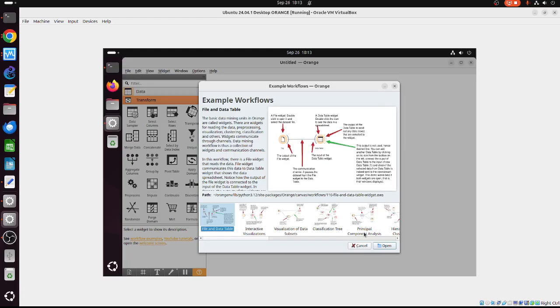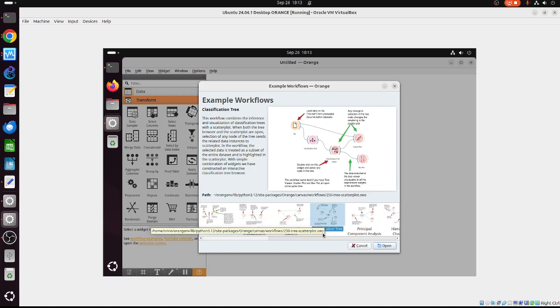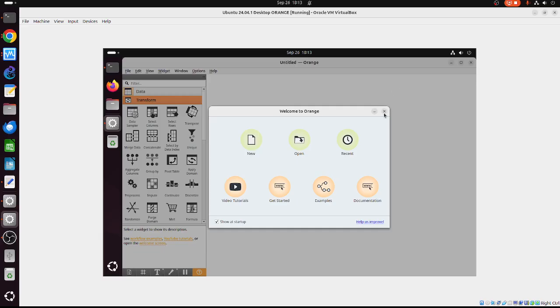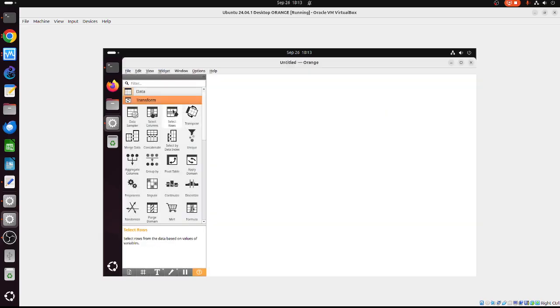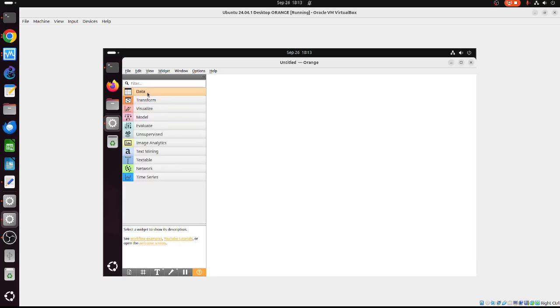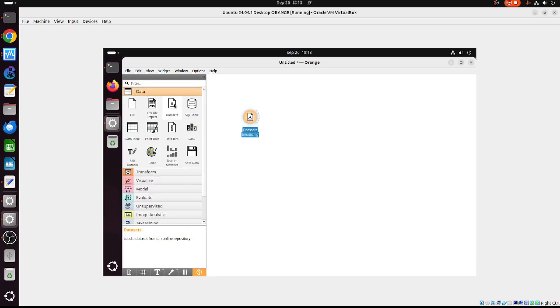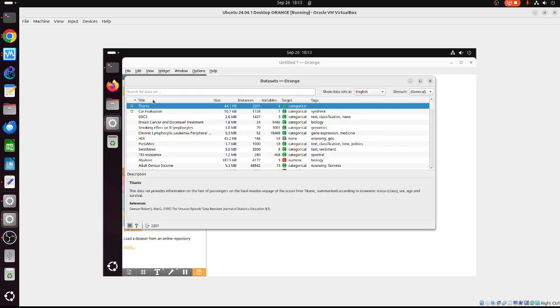I'm not sure what PCA. So classification tree. Let me see. Okay, well, I think we have done classification tree. We can explore more about classification tree. For example, let me see. So we have several data sets here. I close everything. So in data, we have data sets here. So we have a lot of data sets.